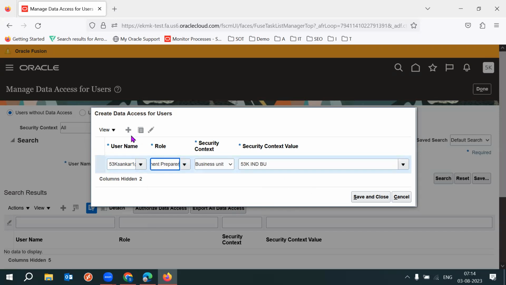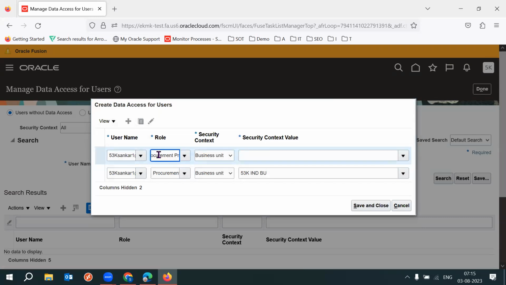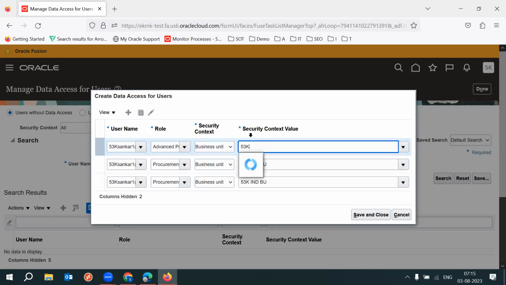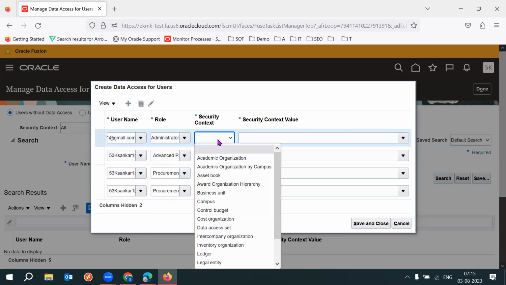This is the procurement preparer role. Procurement requester. And advanced procurement requester. That's for the item-based requisitions. And to define punch-out catalog, local catalog, request forms, and information template, this role is required.